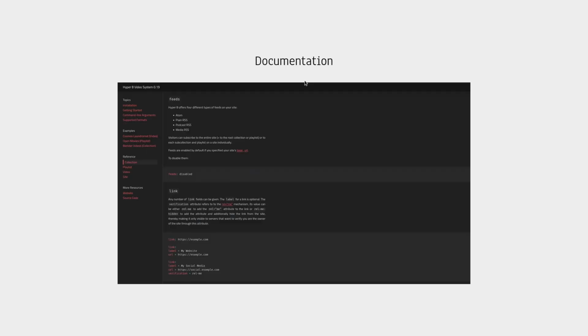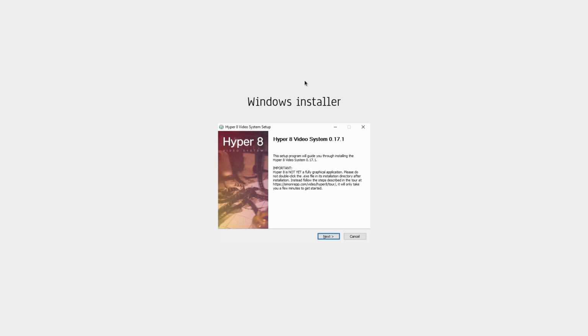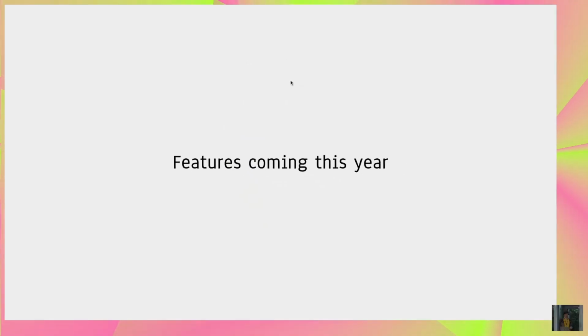There's a full documentation website online where all these options that go in the manifests are documented, and also how the folder system works, like what is a video, what is a playlist, what is a collection, etc. This whole thing is supported cross-platform. I officially released for Windows, macOS, and Linux. And for Windows, there's even a graphical installer. So which features are coming this year still?